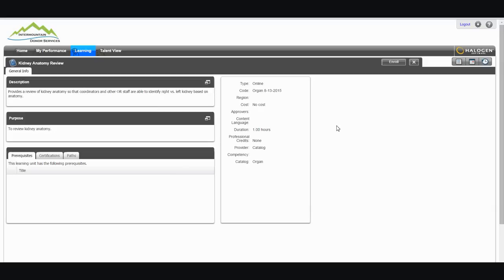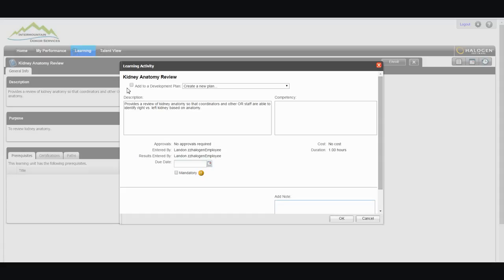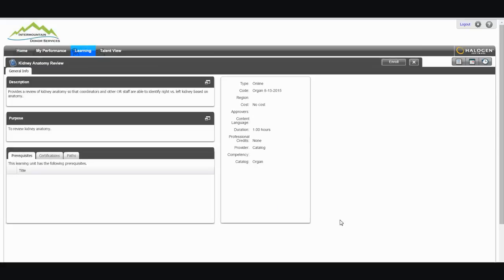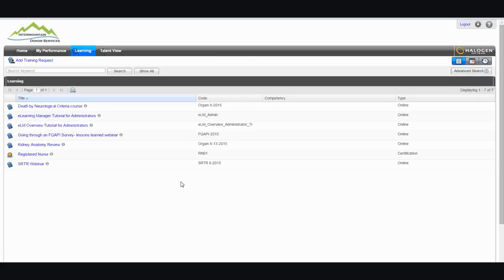So I look through that. It still looks appropriate to me, so I'm going to go ahead and enroll myself in the course. If I wanted to add it to a development plan, I could do that. I'm just going to make it due on the 25th of September. And then if I wanted to make it mandatory, I could do that here. And then go ahead and click OK, and that's going to assign it to me.